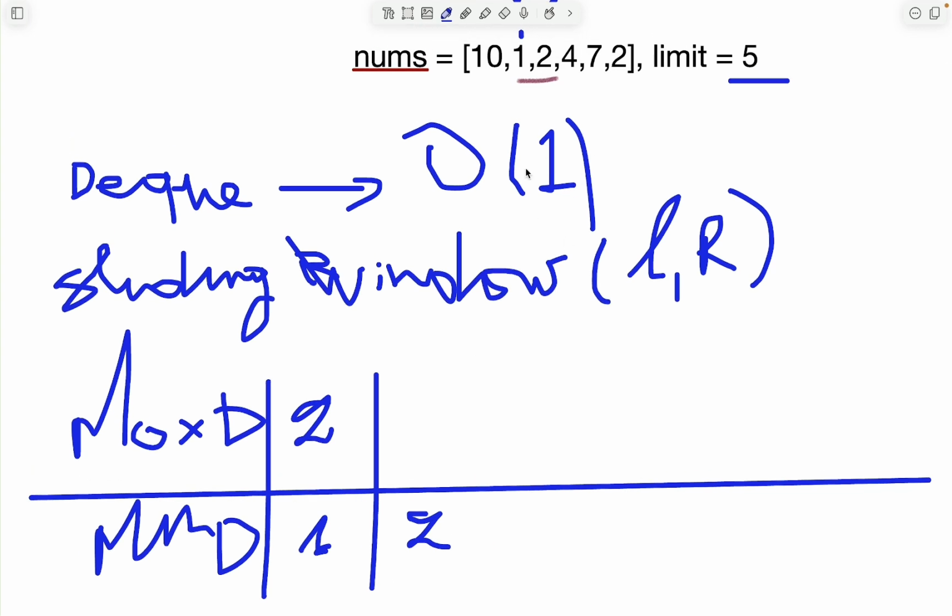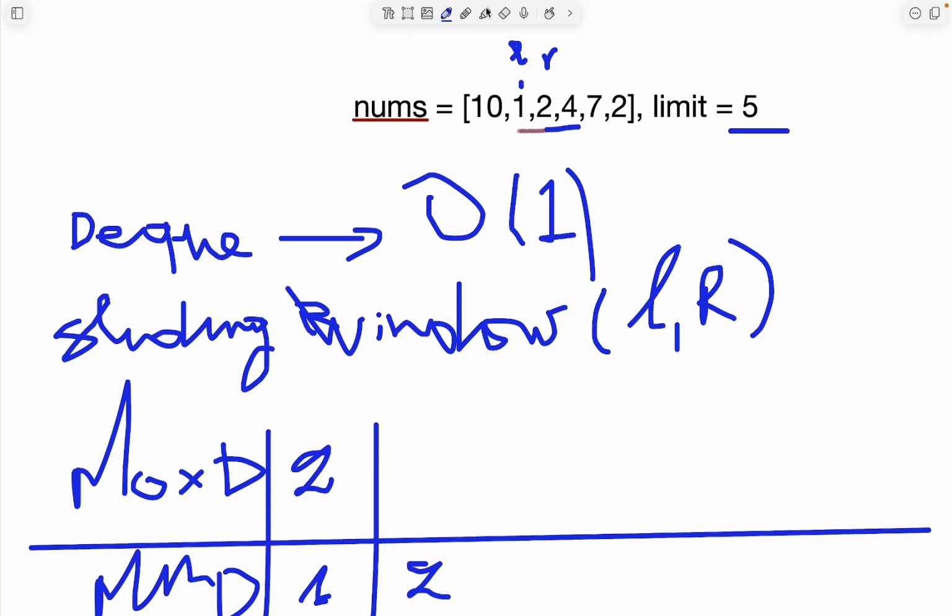Then we move on. We'll check if the condition holds. Its max is 2, min is 1. 2 minus 1 is 1, so it holds. So we don't do anything, we move. Meaning R will be incremented by 1, but left will stay the same. So the window will be expanded. This is R.